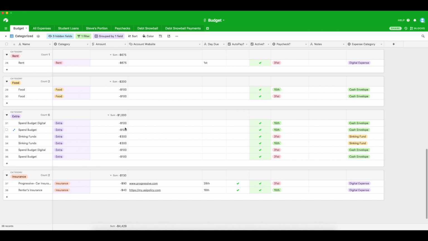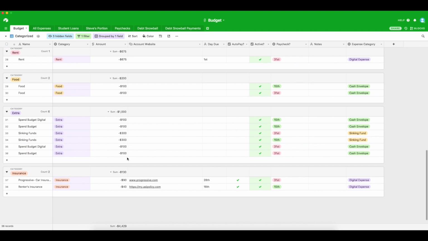So that's why I count it as a cash envelope, because it's not an expense. It's not necessarily a bill. It's not a sinking fund. It's spend money that I want to leave. It's not a cash envelope, but it's like a digital cash envelope. So I just leave that in there, and I have it categorized over here just to make my life easier. So these are my insurances.